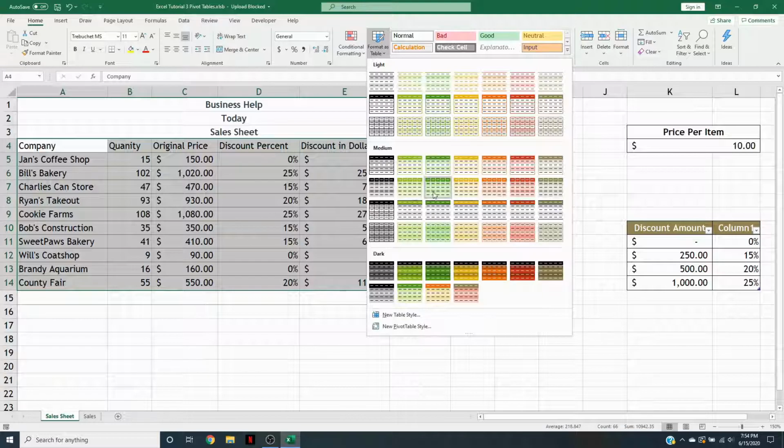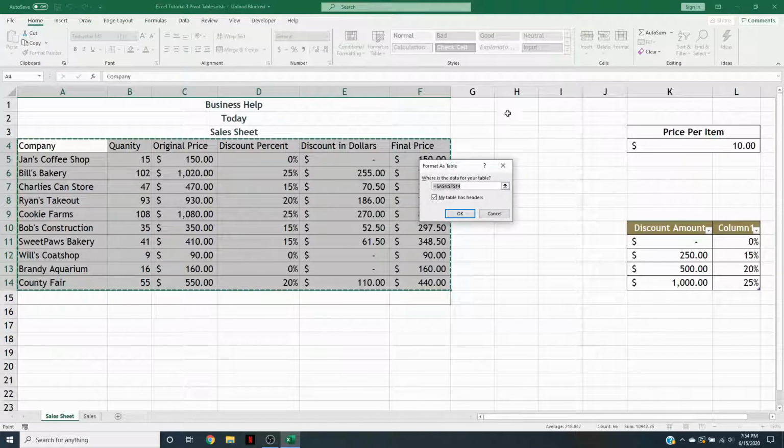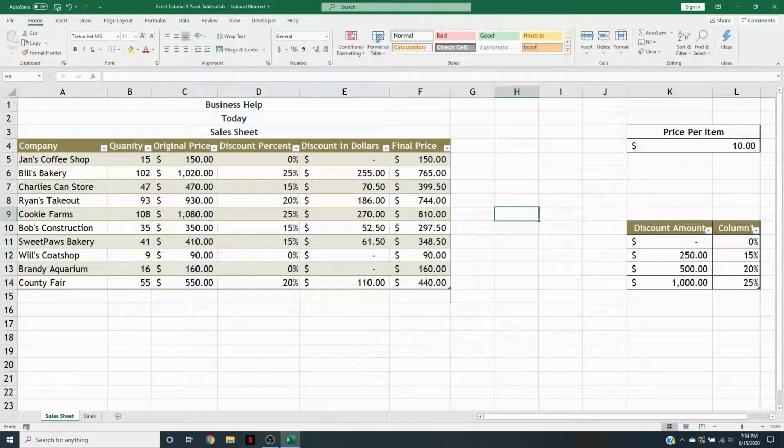Now you can choose any of these colors. This is all based off my cell styles. I have that all set up, which I'll show you in a second how to do. But we're going to click this one. Now it's going to ask, where is the data for your table? I'm going to hit OK. All right. So now this is all in a table format, so I can order it in different orders and do other things with this. So now we've covered how to do a table.